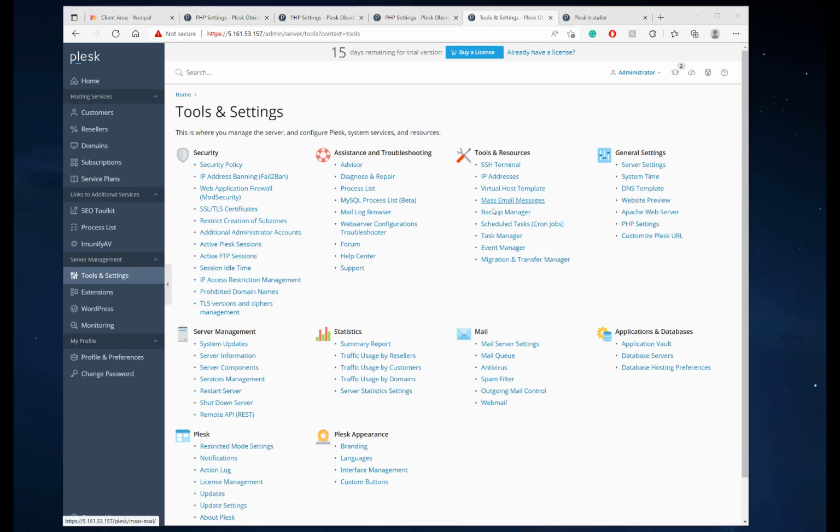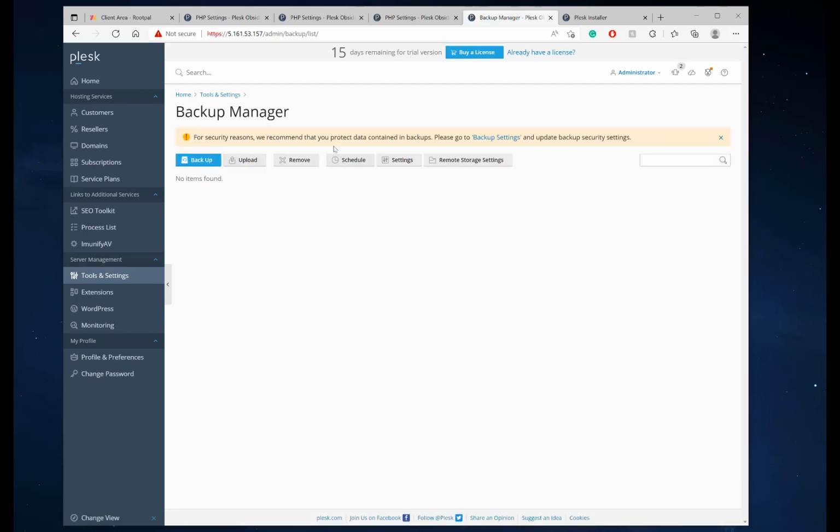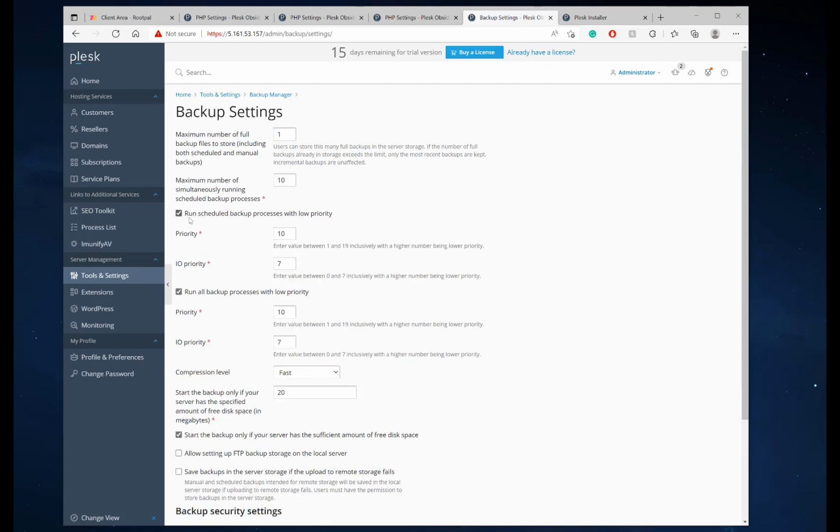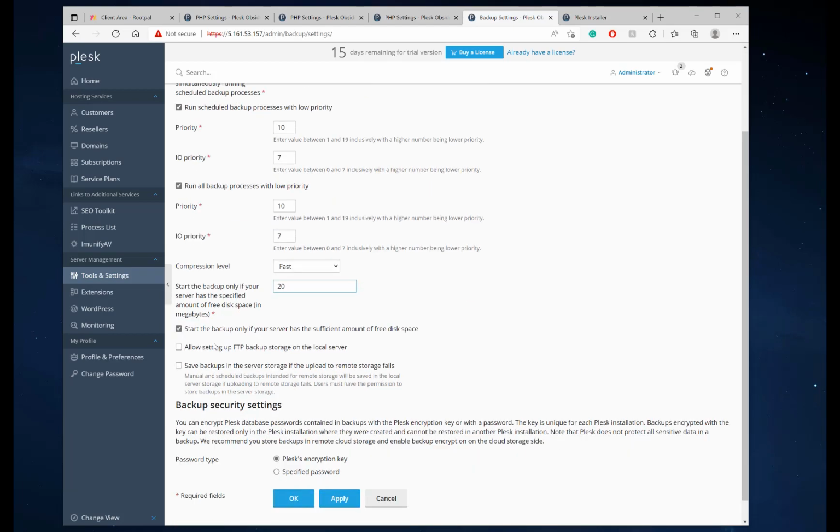And the next thing we're going to do is go to the backup manager. So I like to have my backups scheduled. So what I'll do is I'll go to settings, maximum number of full backups. I want 1. I'm going to turn this to run with low priority because I don't want my backups breaking or taking up too much CPU or disk priority. So we're just going to enable that.